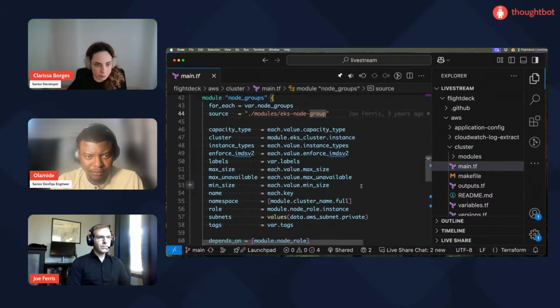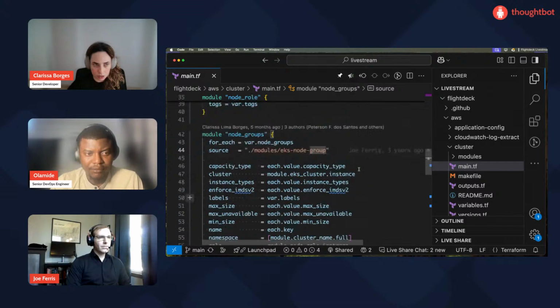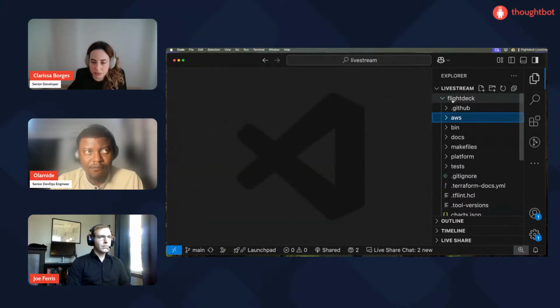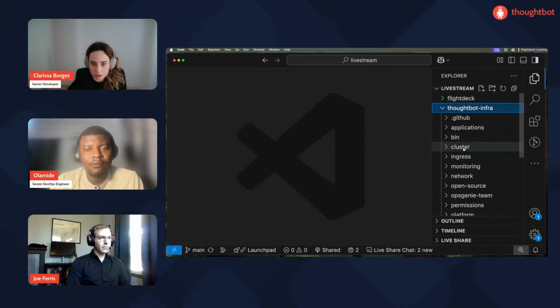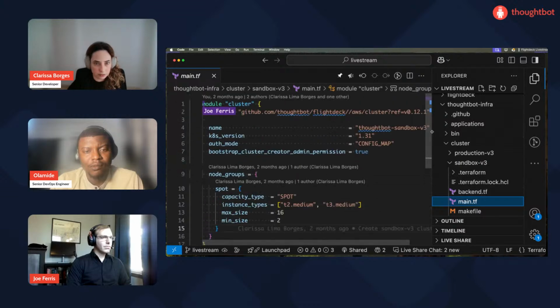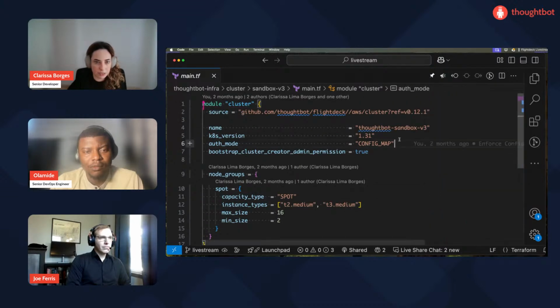So for a little bit of background, we use config maps for authenticating to our cluster. Let me show you. For example, it's been a while since EKS started to use a different authentication. So we are out of the default recommendation for EKS at the moment. We are still using ConfigMap.